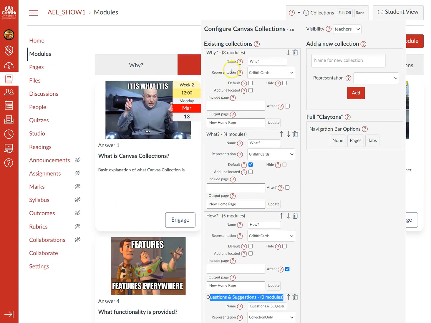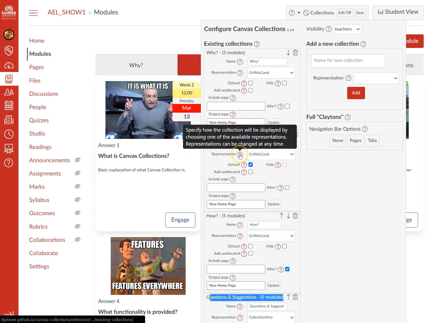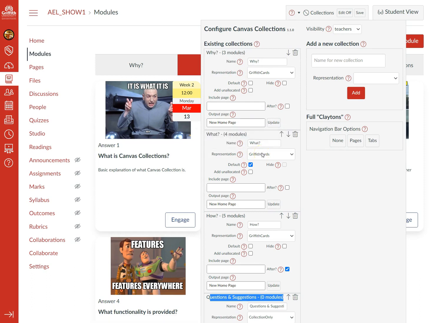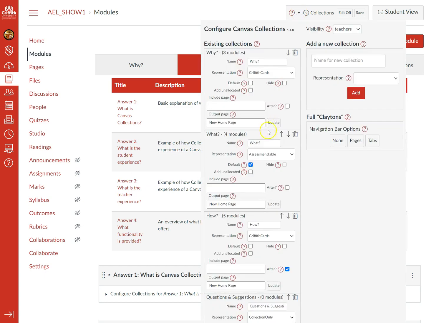For each of those existing collections, we've got a range of information here. We can modify the name, the representation. So we've got the what collection there behind. Representations are the ways in which collections allows you to visualize the modules for a collection. So currently that's set up for cards. I can change that to the assessment table. And so representations can be changed at any time and none of the information is lost. So there's that same set collection of modules represented with an assessment table representation rather than Griffith cards.